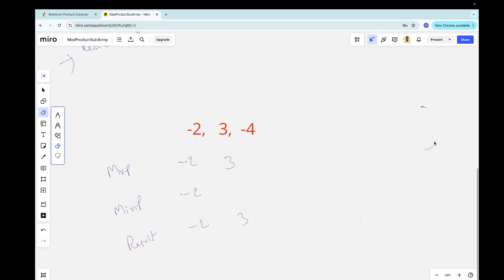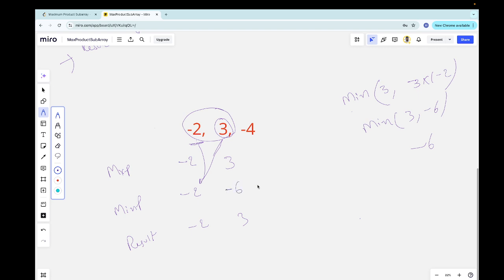Right, the same way we find the minimum also. We need to find the minimum, right? Now if you take this, you can take this as one subarray and this also one subarray. We need to find the minimum of this subarray. What is this one? 3, and the minimum of this. So up to here we know what is the minimum. This one into this one, 3 into -2. Minimum of 3 comma -6. -6 is the minimum here. Okay, I hope you are clear.